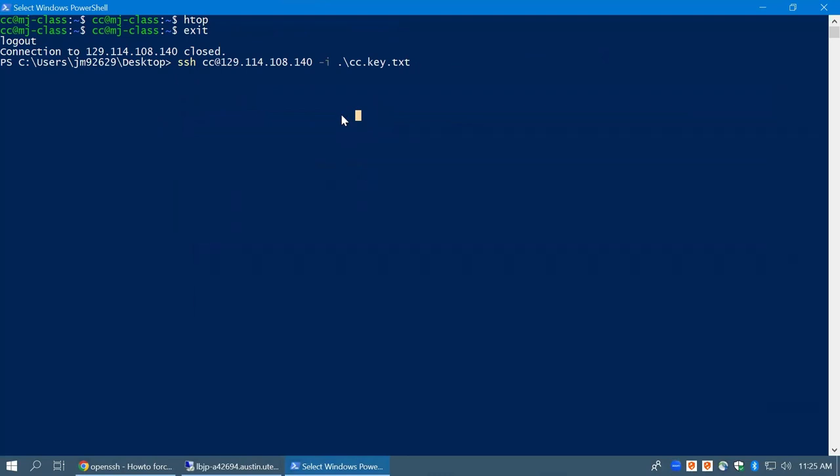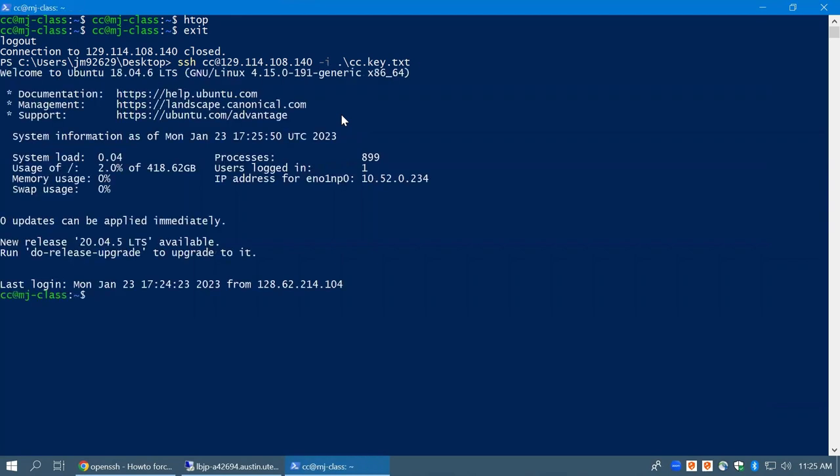The command I use to access the machine is ssh cc at, and this is the IP address I specified. The minus i tells where to find the key, and this is the key I use. Press enter, and now it's good. Now this is my machine.